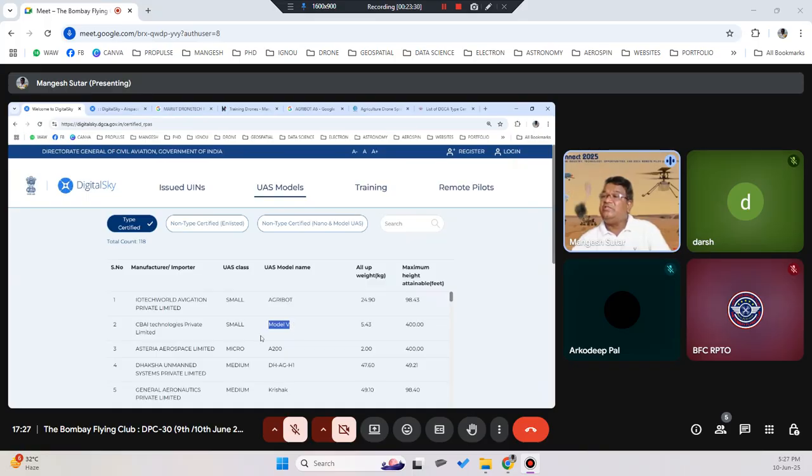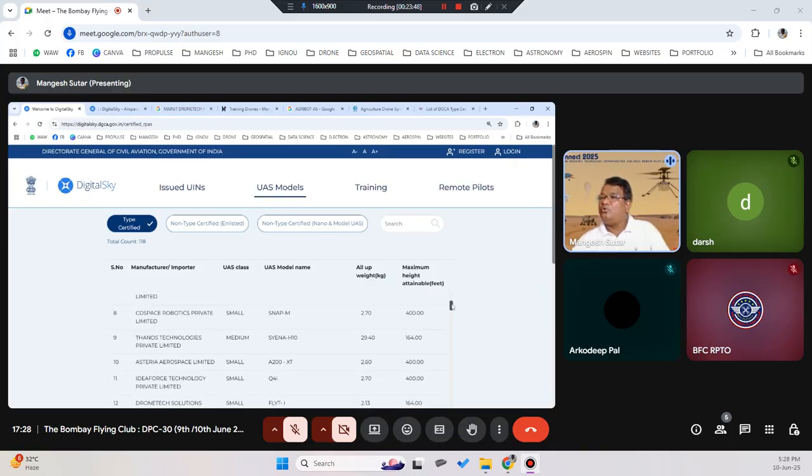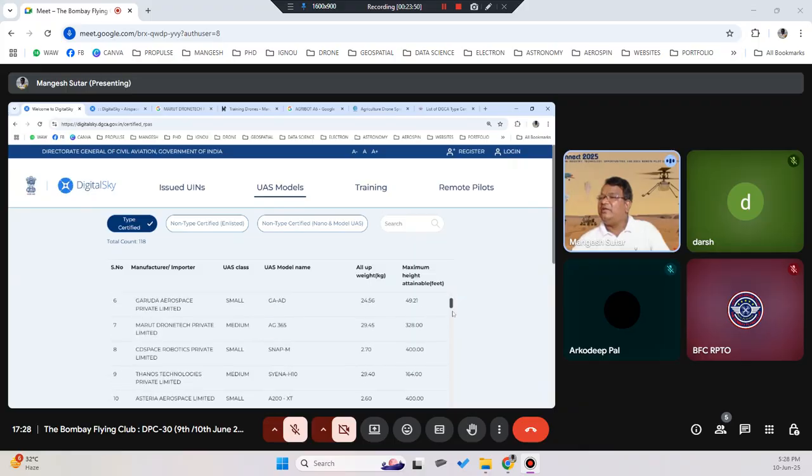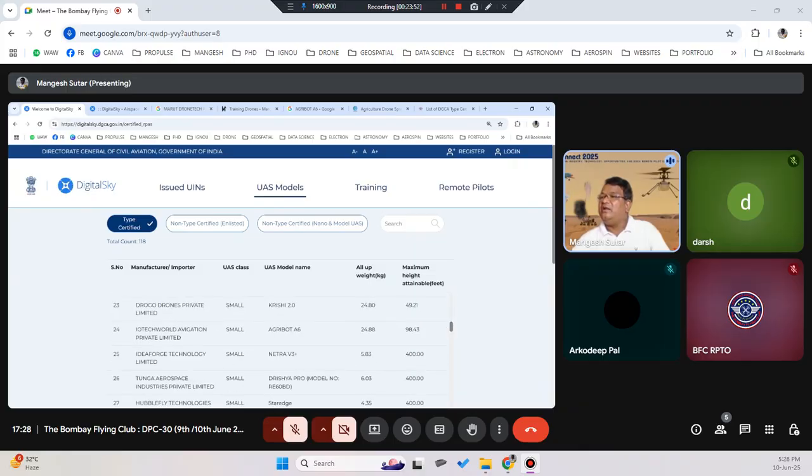The model V drone is used. This is a small drone. See the weight of this drone, it is just 5 kg, whereas our drone is 24, almost 5 times the weight of the training drone. So this drone is maximally used by RPTOs for training purposes. You can see there are other small drones also with less weight. Netra can also be used, but that is actually a surveillance drone. It cannot be used for training, because this drone itself will cost you 10 lakh rupees.